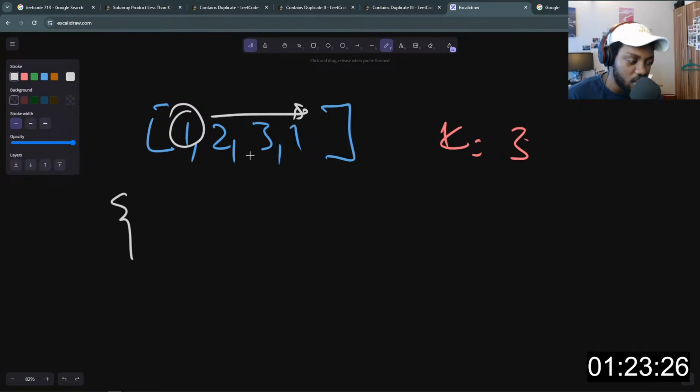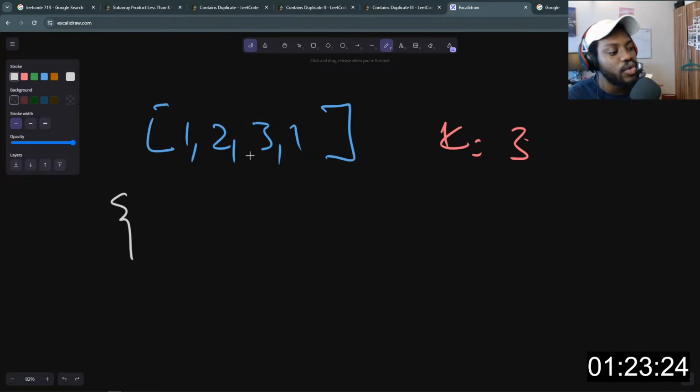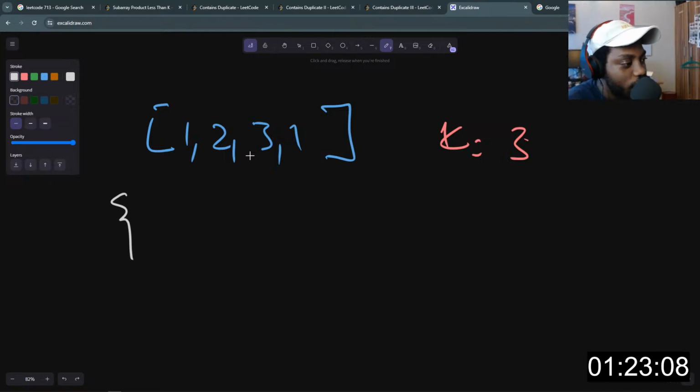All we need to know is that we are looking for a duplicate, and I showed before that to find the duplicate we need to create a dictionary. And once we see the duplicate, what we will do next is find out if i and j are such that j minus i is less than or equal to k. So here's what I need to do.